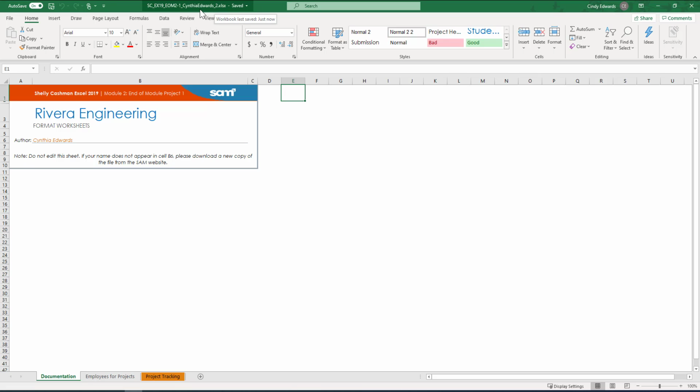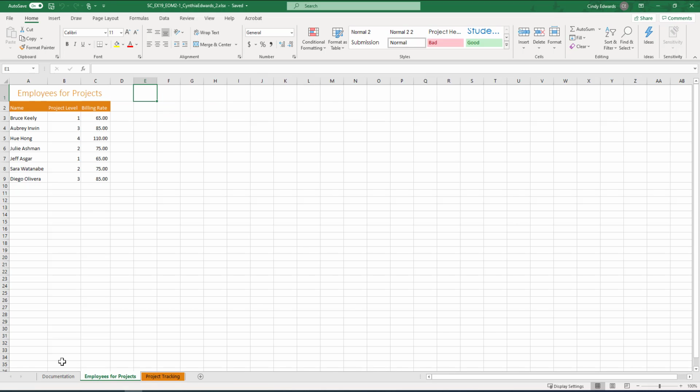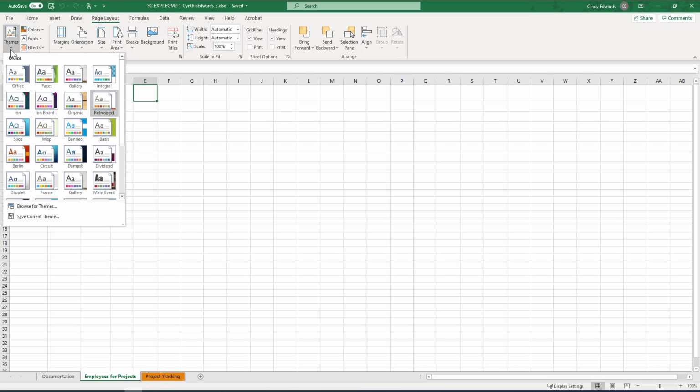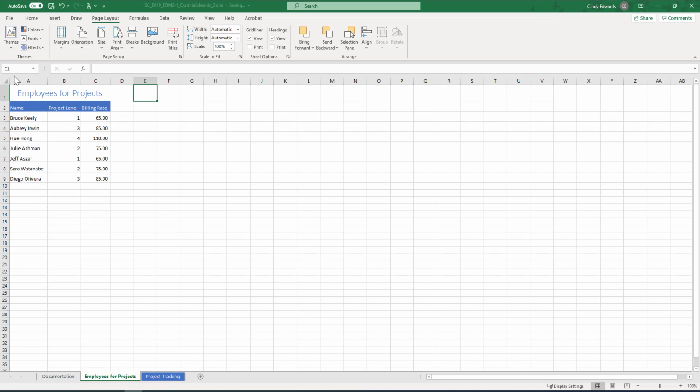Go to the Employees for Projects worksheet. So we're going to go down to this worksheet and click on it. Change the worksheet theme to Office. Now remember, in Word, Themes was under Design, but we do not have a Design tab in Excel. So Themes is under Page Layout. It's right here, so you'll click the drop down, and Office is the very first one.